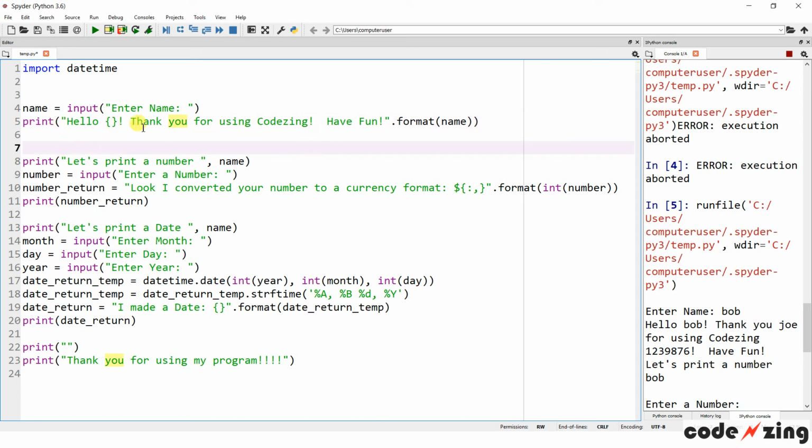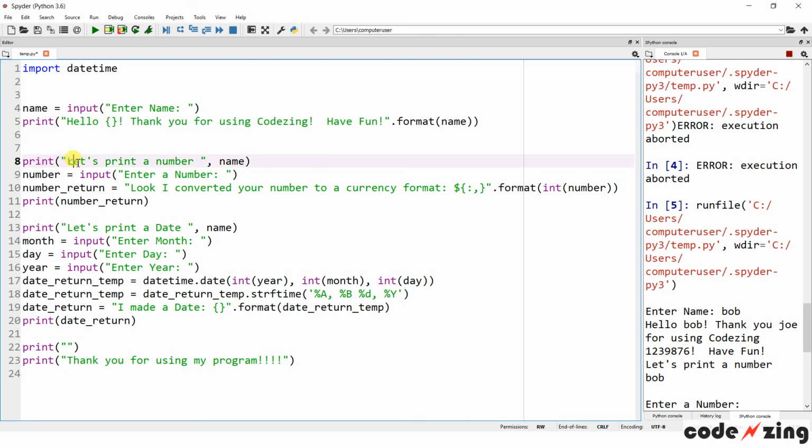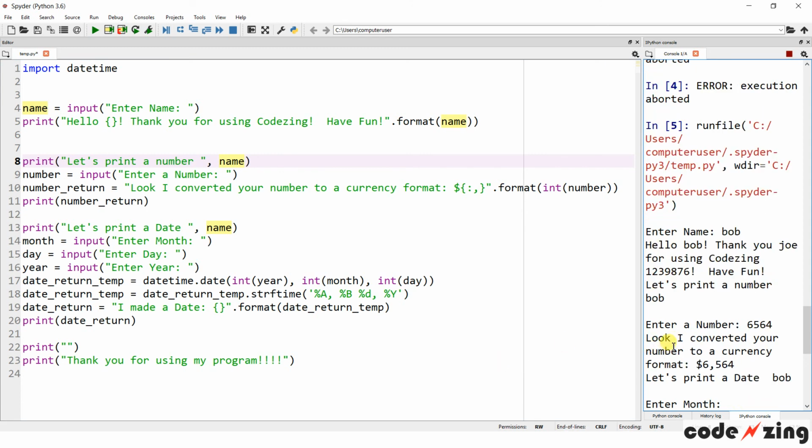Let's move on. So that's name. It's just taking the input, taking a string and dropping it into another string and printing it out to the console. Down here we have let's print a number, and you can see it's going to use name again, which is Bob. That's this. Let's print a number, and then it's looking for name, and this is different. This one is dot format, and this one is just a comma and then the variable, which you can also do.